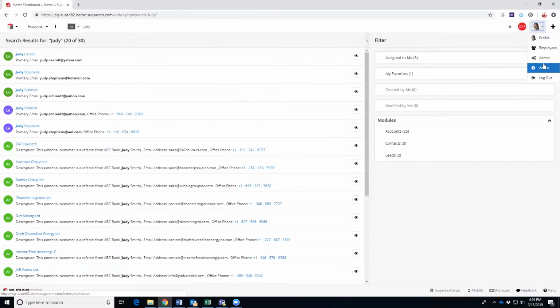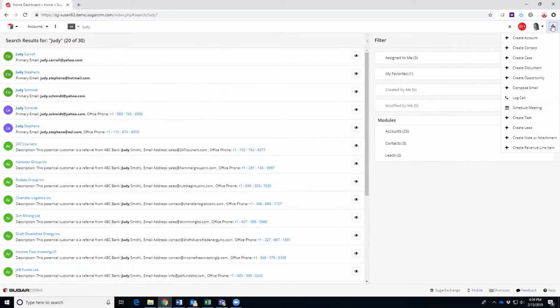And last but not least, in the upper right-hand corner of the screen is Sugar's Click Create menu. Clicking on the plus sign will expand the menu where you can then select what type of record you'd like to create. The nice thing about Click Create is that you're able to create a record quickly and easily without having to navigate away from the screen that you're currently on.